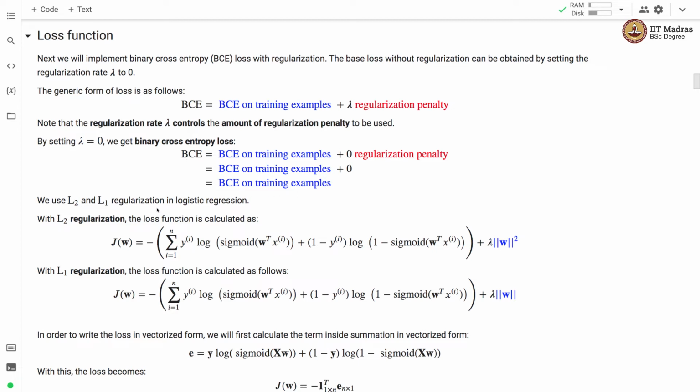We use L2 and L1 regularization in logistic regression. With L2 regularization, the loss function is calculated as J of W, so the loss function is a function of the weight vector. It is obtained as minus 1 times the sum over all n training examples. We first calculate the product of the actual label and the log of the sigmoid activation for that example, plus 1 minus the actual label times the log of 1 minus the sigmoid activation for that example. Remember, sigmoid returns a value between 0 and 1.